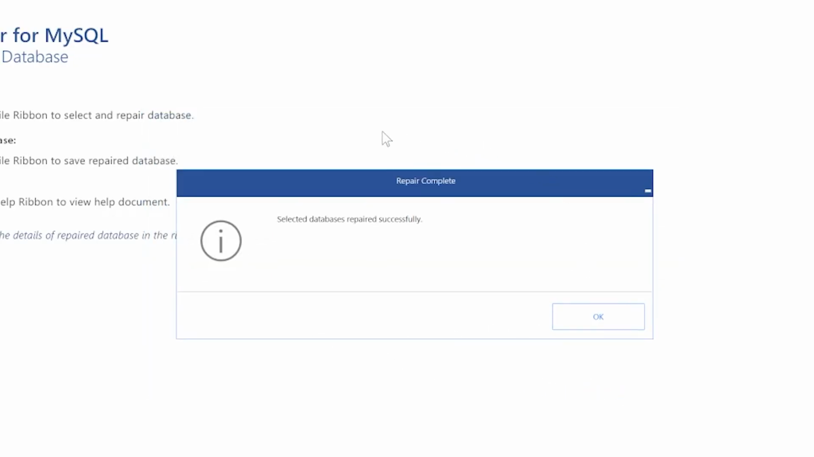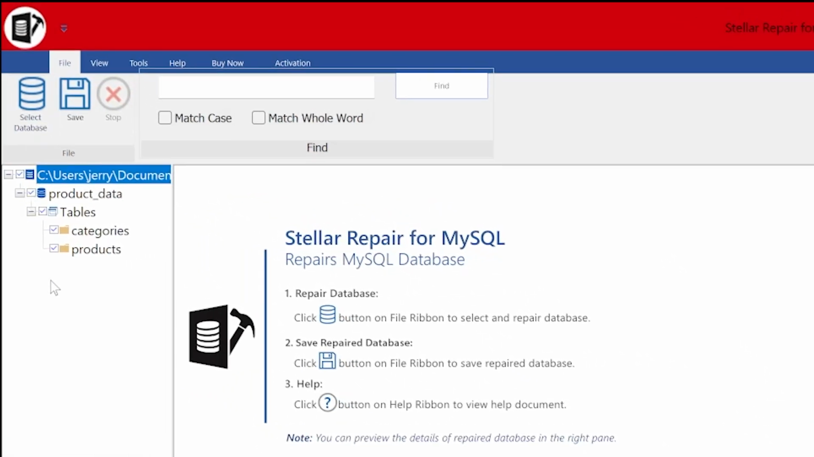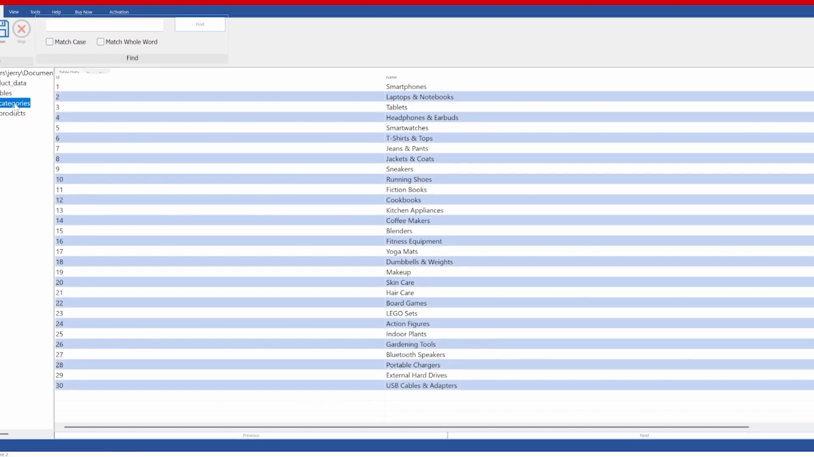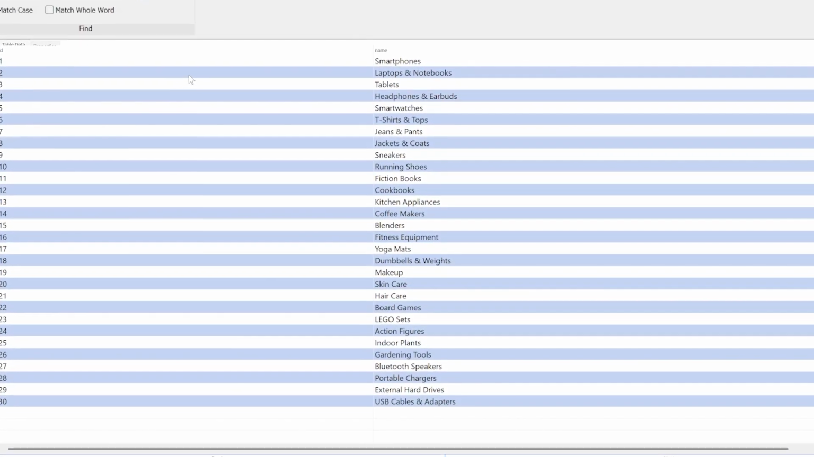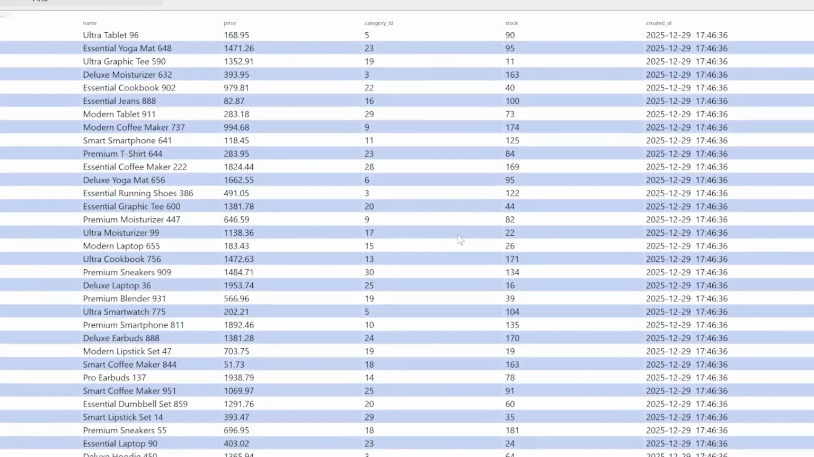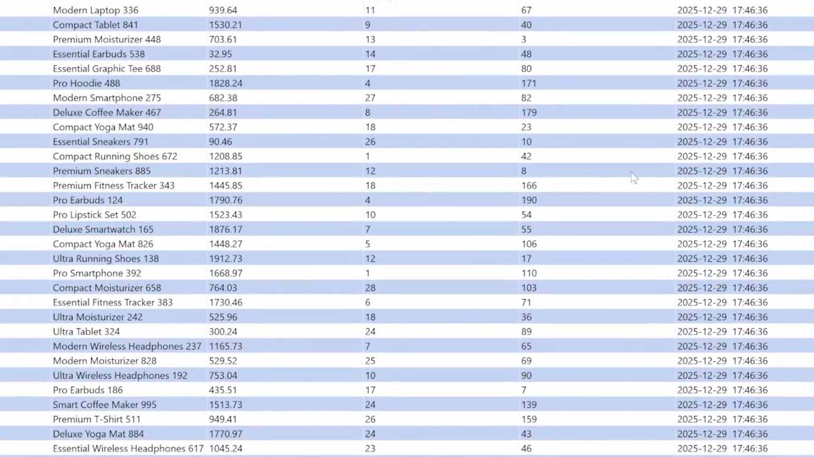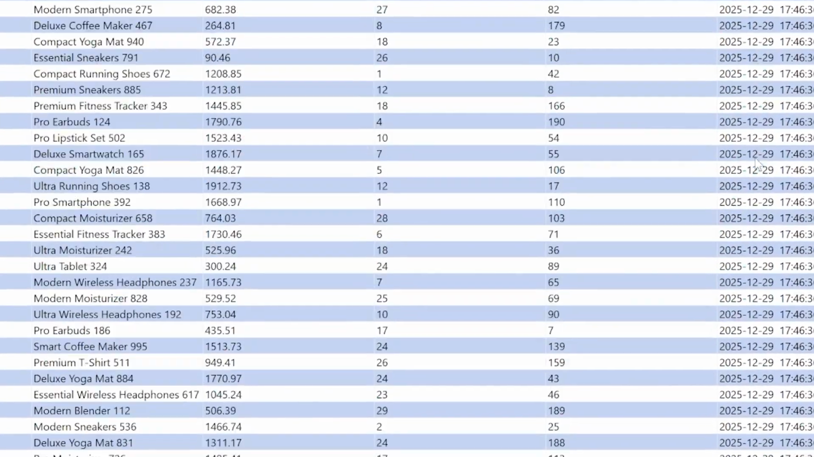So now we see our database has been repaired successfully. I'll click on OK. And we have a preview of our tables that have been repaired. So if we click here, we now see our tables exist. We see that we have our products as well as our category data. So the database that was corrupted is now recovered, and we can be in position to view our lost data.